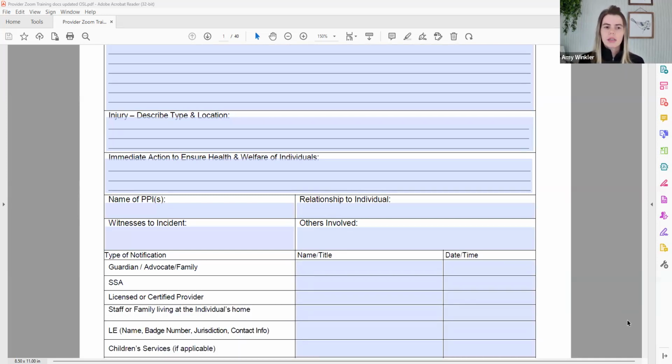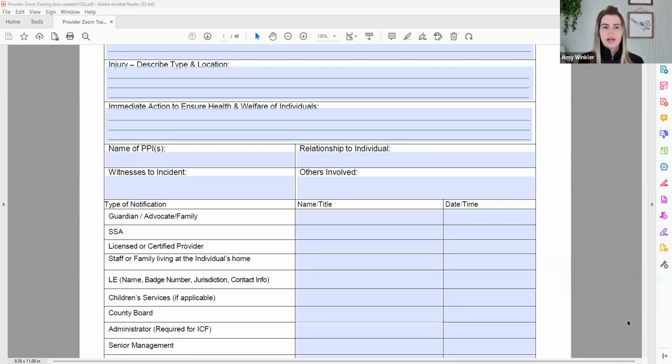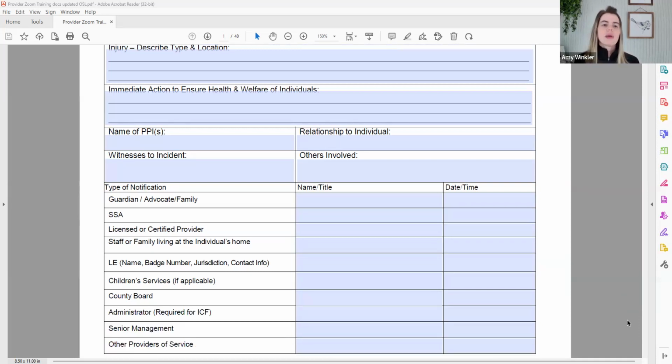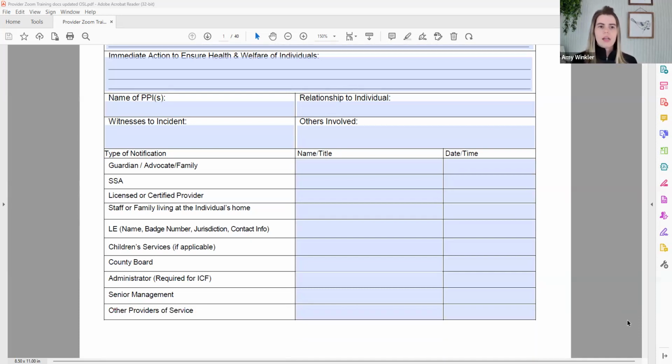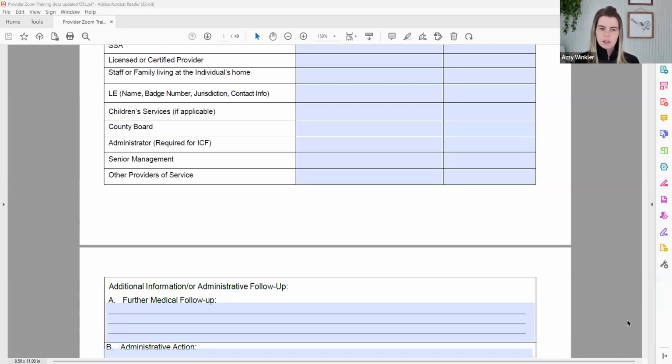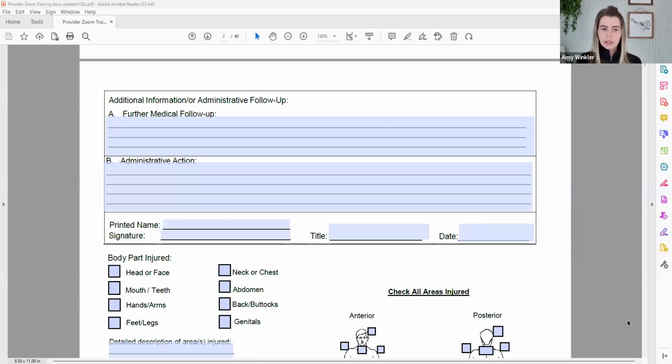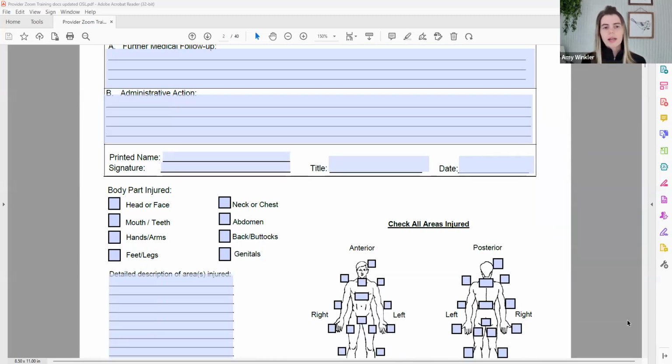And as you see, as Kathy scrolls down here, you'll see the different components. It's pretty self-explanatory, but it's going to go over each component of what we're looking for. There's the type of notification that's made. We'll dive a little deeper into that in just a little bit on who you need to notify. So again, you'll always want to complete this when an incident occurs and keep a copy for your record. And you're also going to be submitting this as well. And again, we'll go into more detail about that.